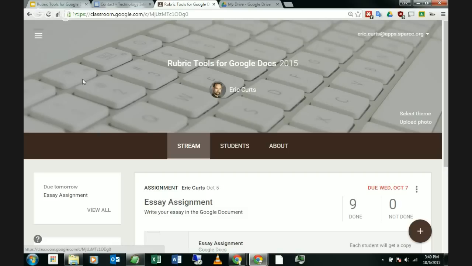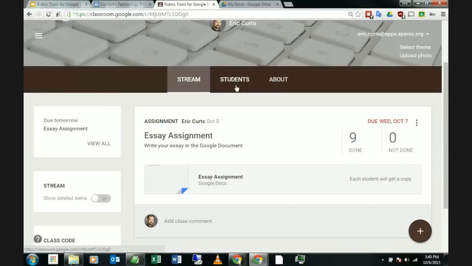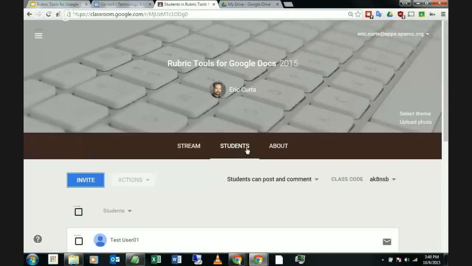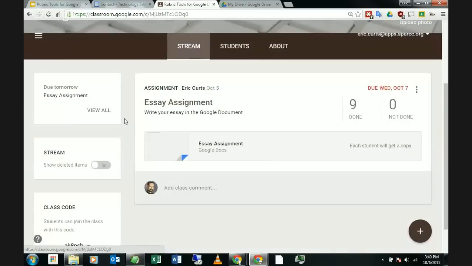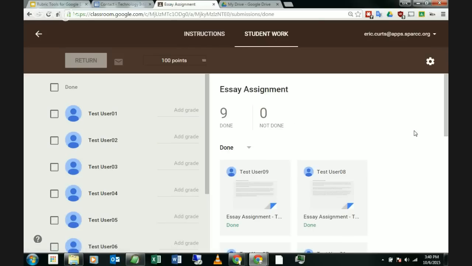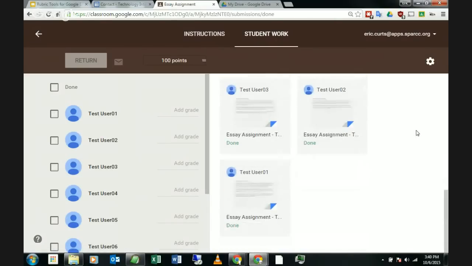So inside of Google Classroom, I have created a class for our session today. And in there, I've added some pretend students, some test students here. And then I've created an assignment, a very simple essay assignment, which is basically just please write your essay below. Again, I'm trying to keep it very quick and simple for our examples today. I then had all 9 fake students complete that assignment. So if you come here, you'll see there are 9 students that are done, and there's all of their essays.